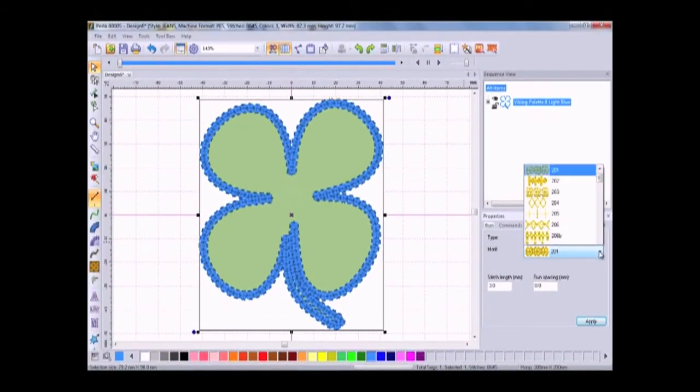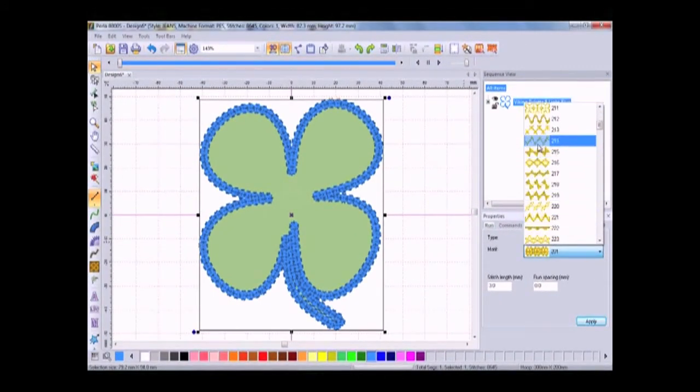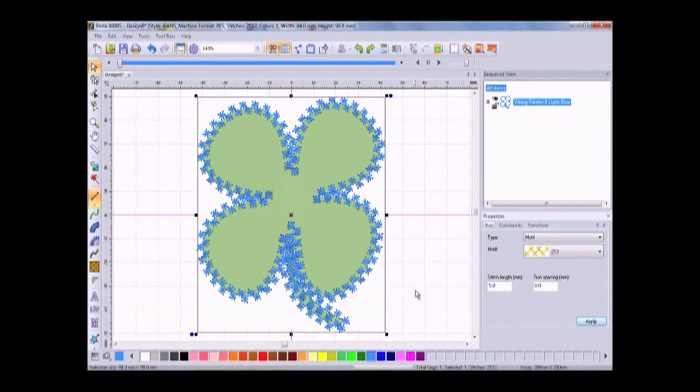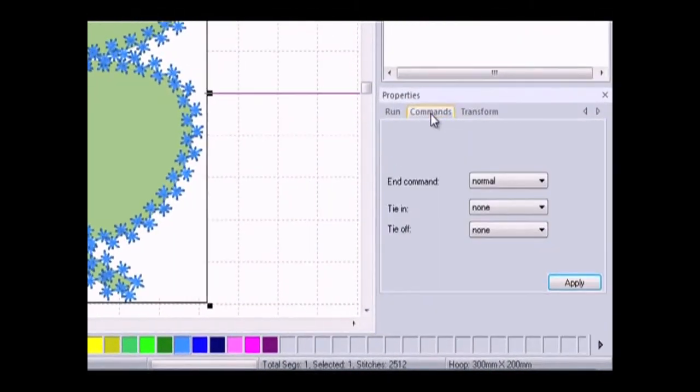And if I want to change it to another motif, I just again choose a different motif, apply, and it's going to change it to that motif stitch type as well. So that's a great little tool. Now we also have different commands.